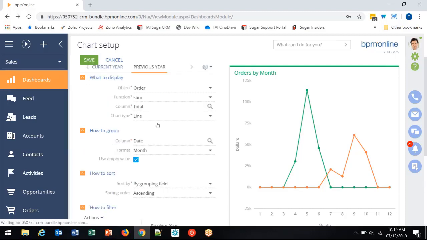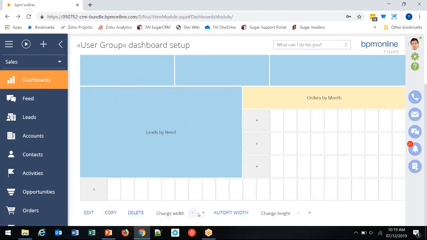Let's go ahead and save that. You're not limited to 2 series, by the way. You could have more than 2 series. If you had other things you wanted to group by instead of years, for example, this year versus last year, you could do that as well.